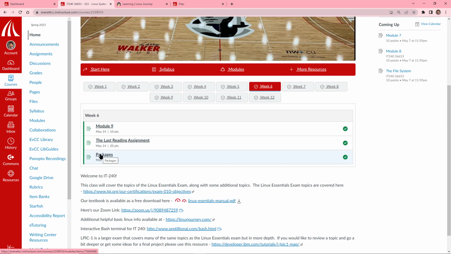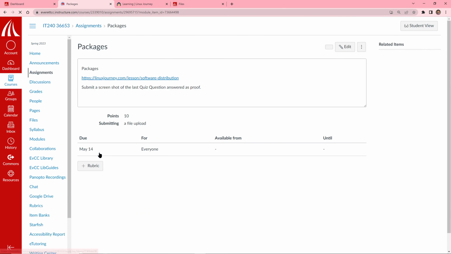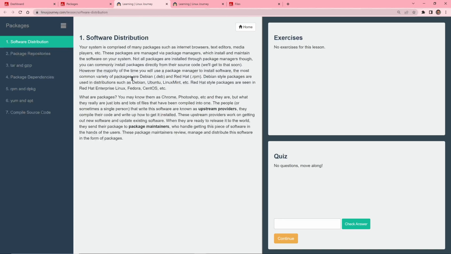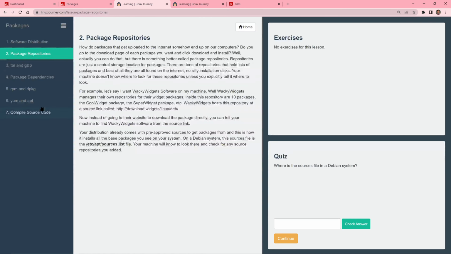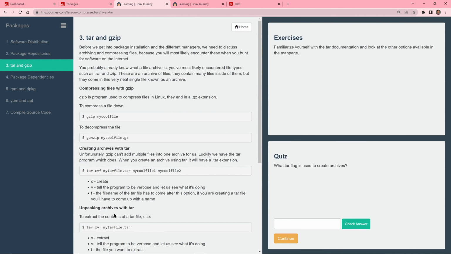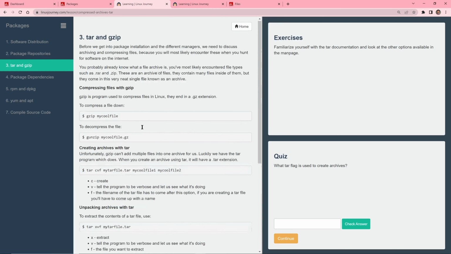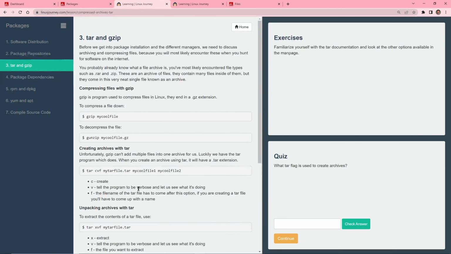There's also the online packages, and then there's Module 9 as well. If you click on online packages and get to this link, you're going to be talking about the software distributions, the package repositories, tar and gzip. You're going to execute some commands with that. That's going to get you good at it. This could probably help you with your homework, the other assignment as well. Because look at that, that's what they're doing. You have two files, and you're archiving them.